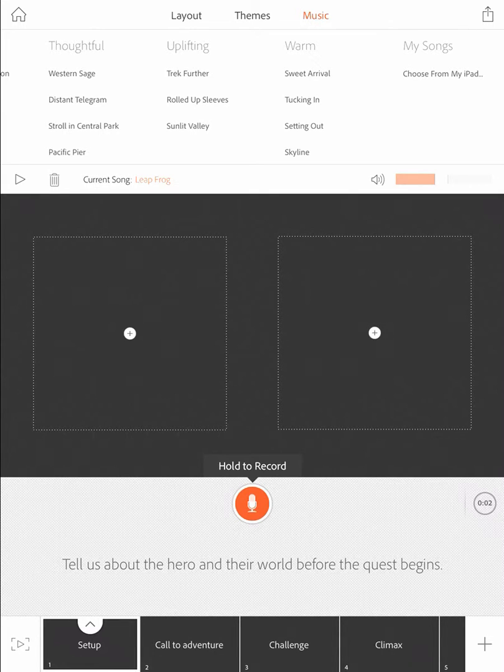You can always adjust the volume, as you can see right there with that slider. And again, you can always choose or preview any song that you're looking for just by clicking on whatever song choice it is that you're wanting to preview.